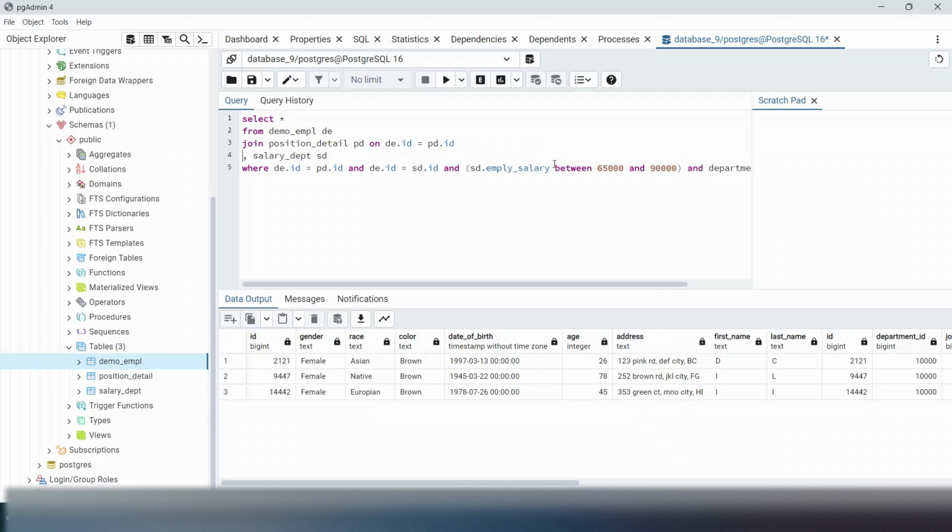Then you have to do another join because there are three tables. So we just joined two tables in this third line. Now we are going to join the third one. So JOIN, now say salary department ST, we want to join them on pd id equals st dot id. Okay, so you want to do the join.